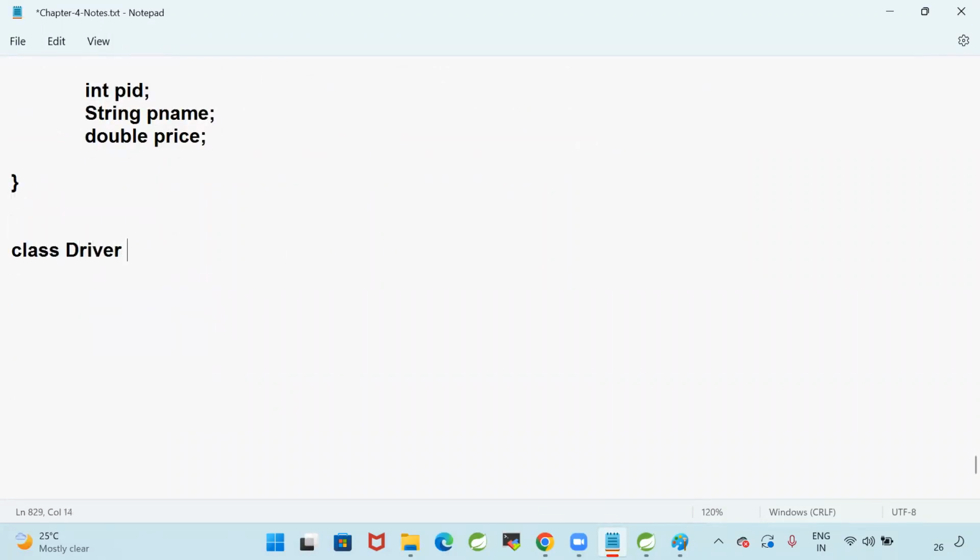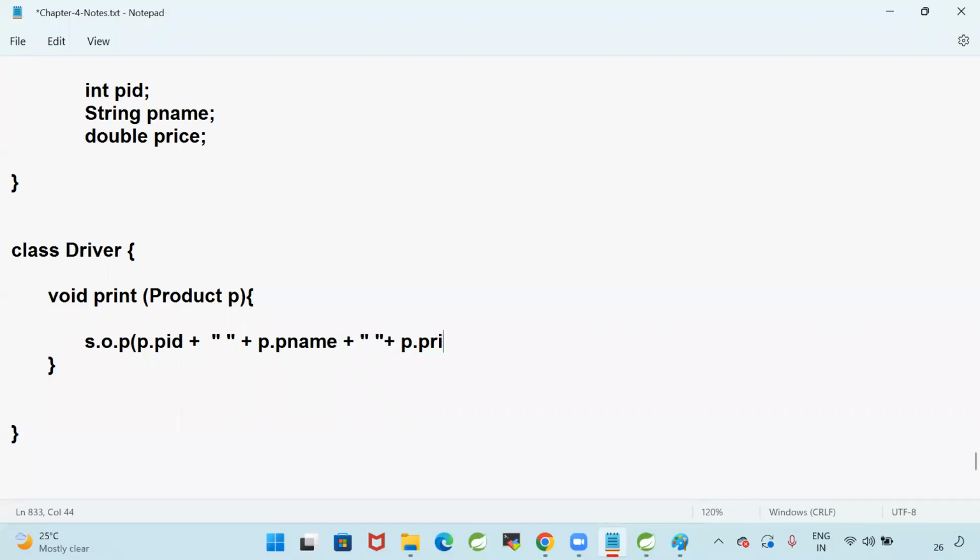Class driver. Inside this class, you need to write a method to print product data. How to take a method to print product data? Void print product, Product p. Here System.out.println, System.out.println(p.pid plus p.pname plus p.price).